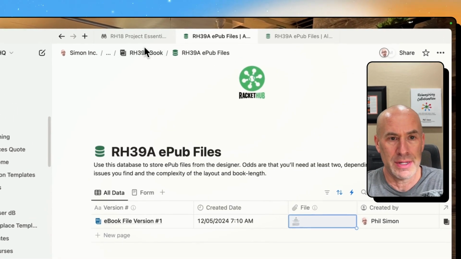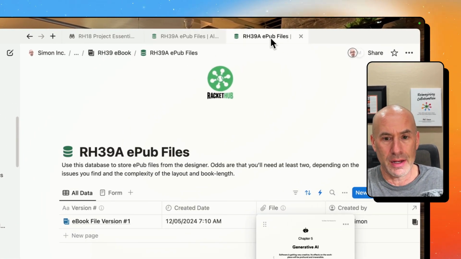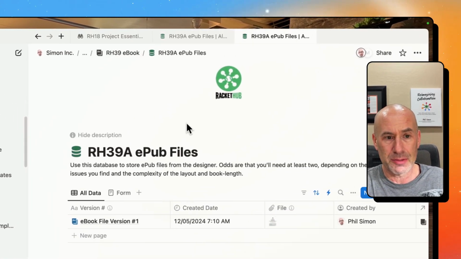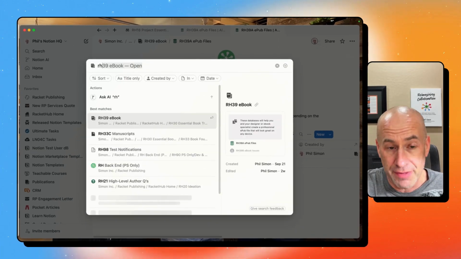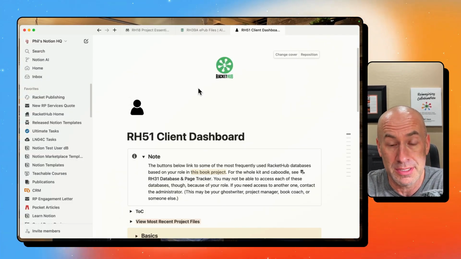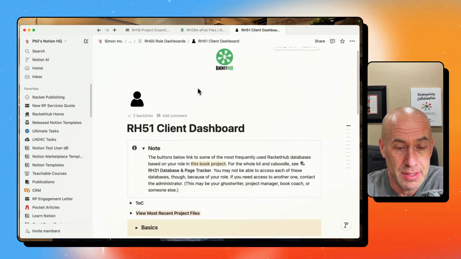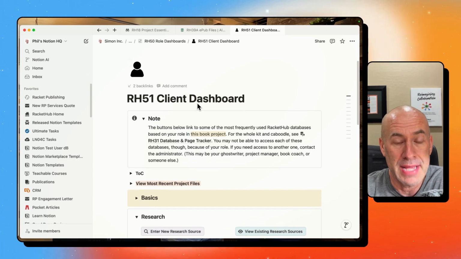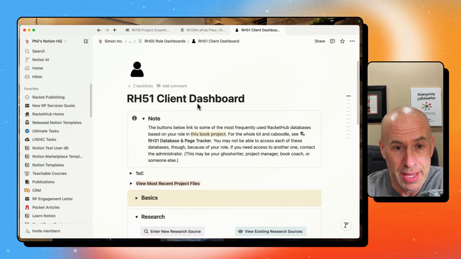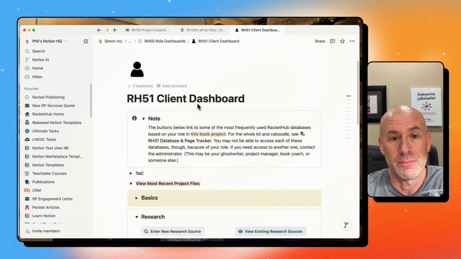Hey, it's Phil, and I wanted to demonstrate how in RacketHub you can effectively create dashboards and make things very easy for people involved to seamlessly submit data to databases. And in fact, I've already created a bunch of databases and dashboards, but the dashboards I think are just a much easier way of submitting relevant updates.